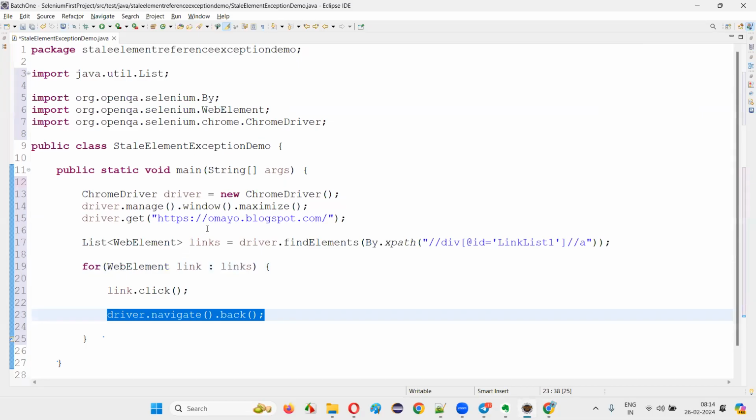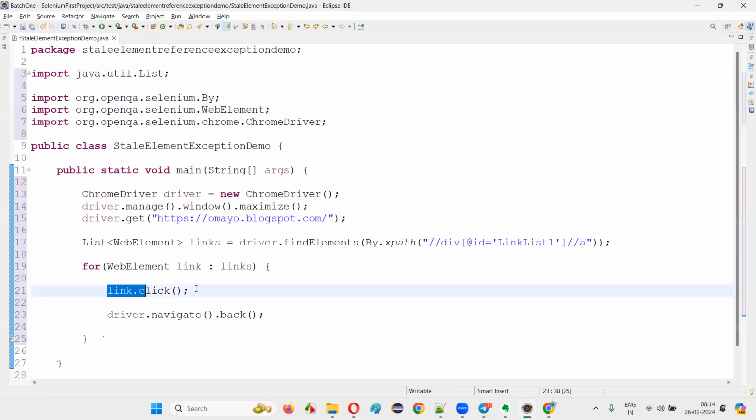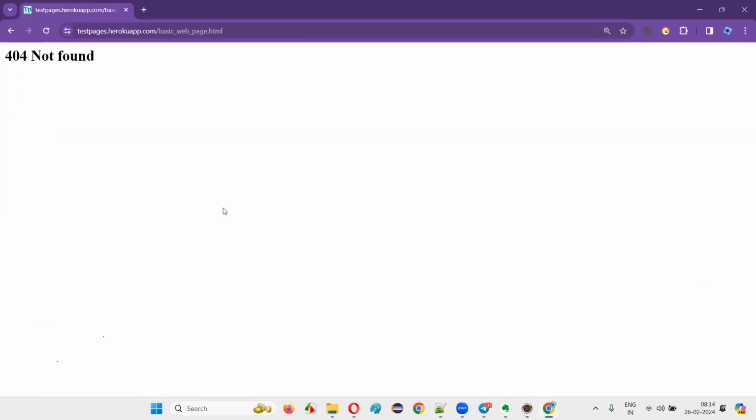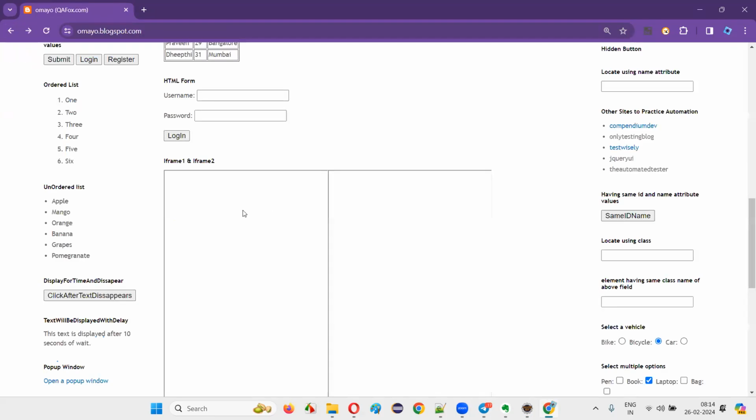Arun, I have one doubt here. We'll click on the first link and the first link related tab will be opened? No, it will open in the same page. The link is opening in the same page. If it is opening in a new tab, that is a different scenario. Handling windows will come. For now, don't worry about that, don't mix that with here. Handling windows will be covered later.